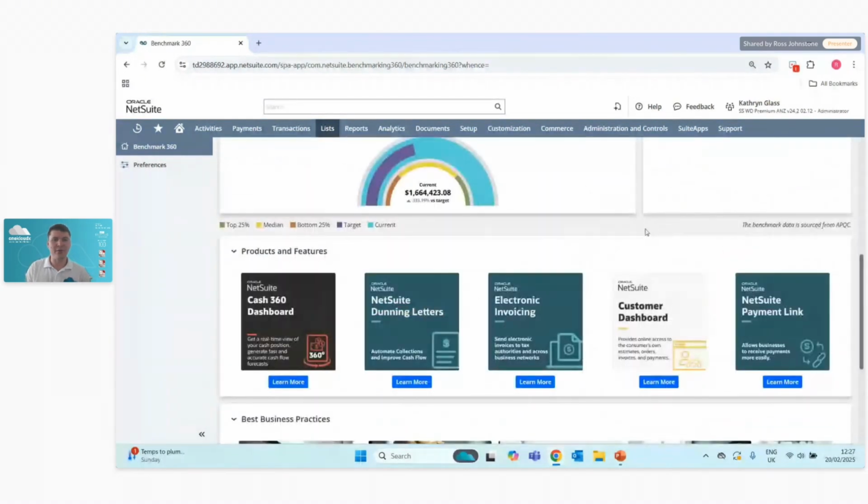Again, these products and features will be a mix of free and paid modules within NetSuite. You'll see here, for example, in this case, we're being recommended our Cash 360 dashboard and our customer dashboard, which are both free, but it's also recommending our NetSuite dunning letters to improve our cash flow and automate collections, which is an additional module which you can add to your environment.